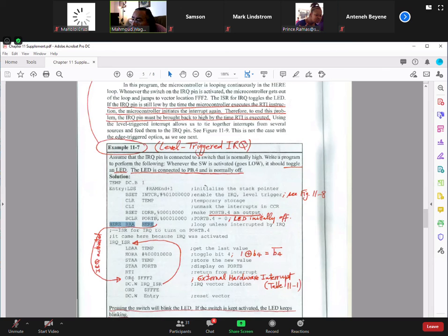So now what we have accomplished so far is changing the value of port B. All right. Now let us read those comments. Pressing the switch will blink the LEDs. Pressing the switch will blink. If the switch is kept activated, the LED keeps blinking.